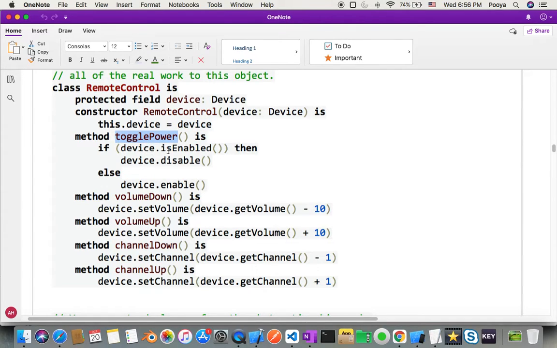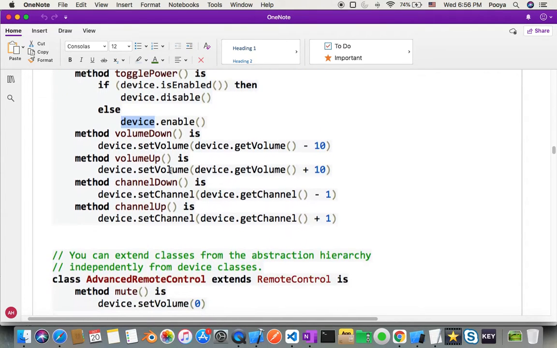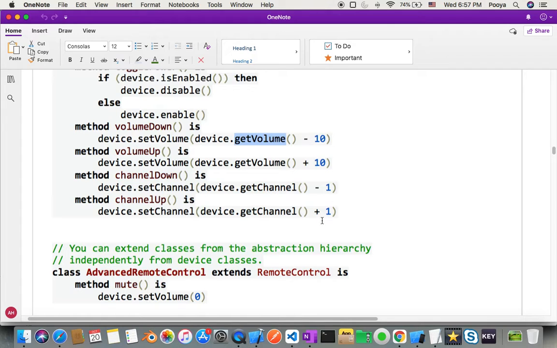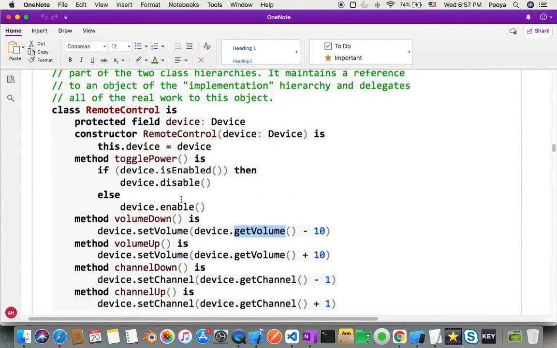So what you do, if the device is enabled, then make the device disabled, or else if it's not enabled, make it enabled. So this is how the power button acts. Or volume: you say my device set volume. To do that, from my device you get volume and -10. So volume down, +10, volume up, channel down or channel up, get channel -1, +1. So this is how you implement your remote class, which is your main class.